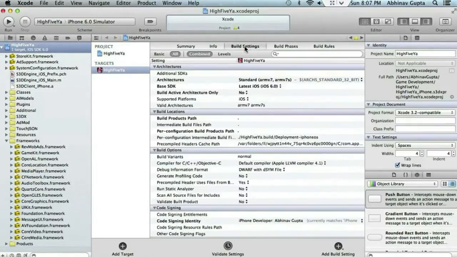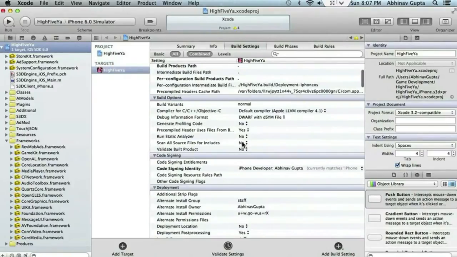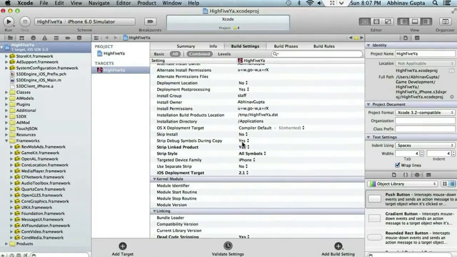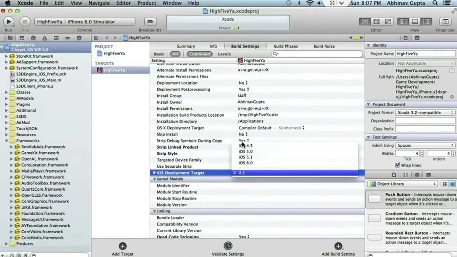In your Build Settings tab, if you go down here, you're going to have to make sure that you've got iOS deployment target set as 4.3. So over there, we're going to click on that, and we're going to select 4.3. And then after that, we are going to go over to our classes side of things.